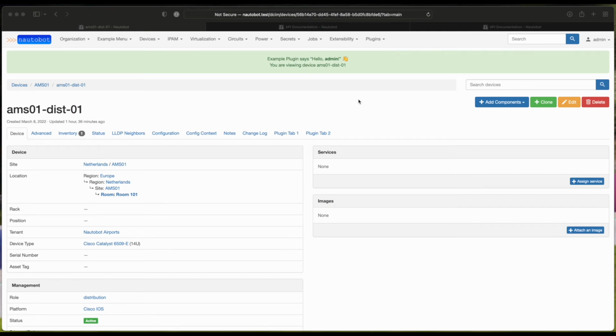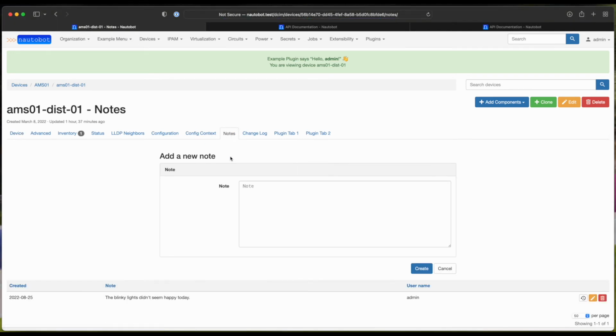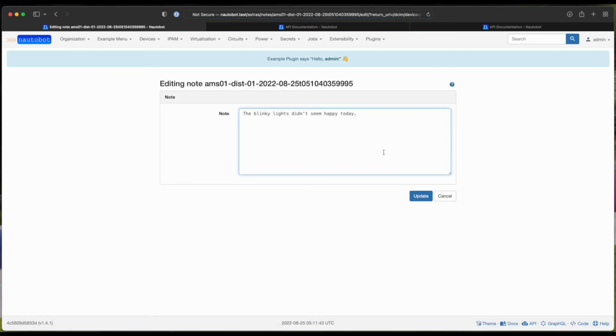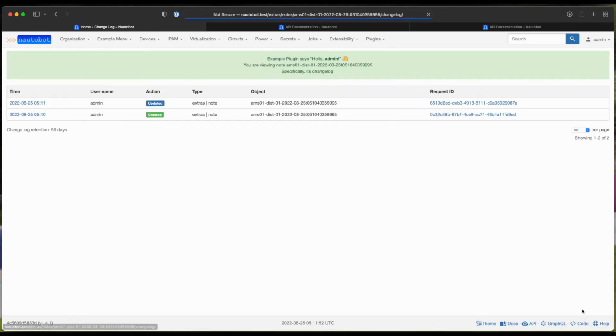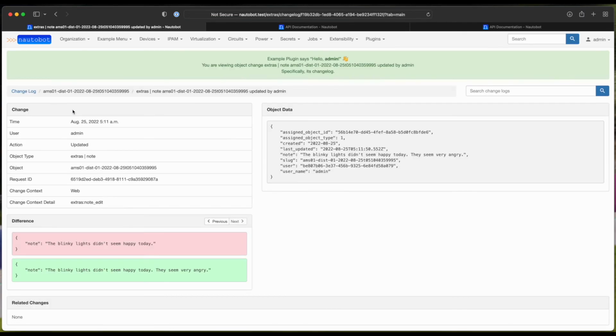Finally, let's wrap up with notes. Almost all models support notes, and plugin models can be extended to support them too. A new Notes tab appears in the user interface, letting you see what notes have been left on this model, who it's been left by, and when. Notes are fully change logged and editable. After updating this, I can go back and look at the changelog and see my modification.